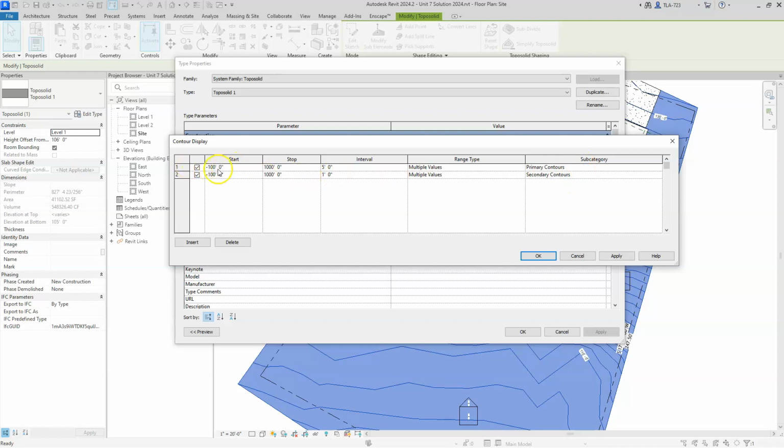Sometimes when we get in here, we're going to see a range. This is the visibility range basically. It will not generate topo lines outside of this range. So we're going basically from 100 feet below zero to 1,000 feet above zero. So you just need to make sure that that range, it's sort of like view range, but it only pertains to the topo surface itself. It doesn't affect everything in the view.